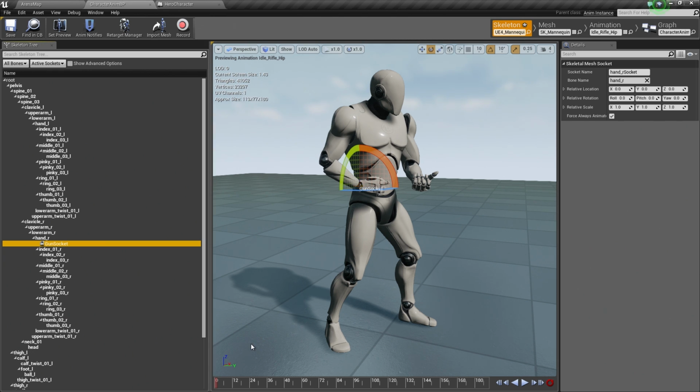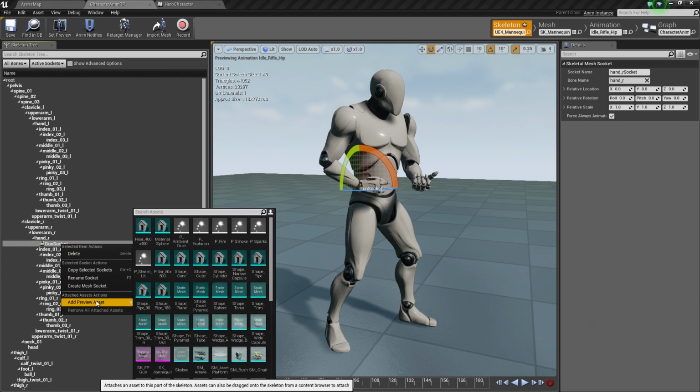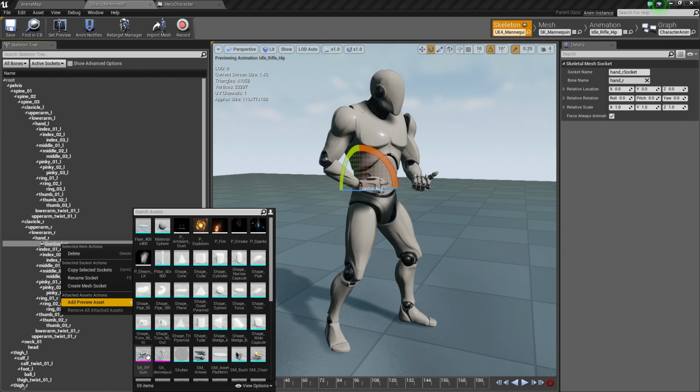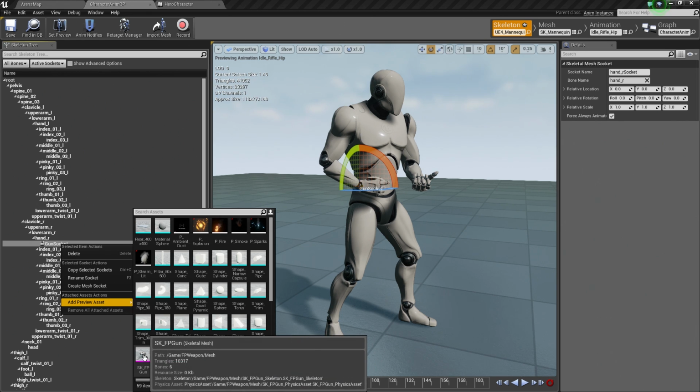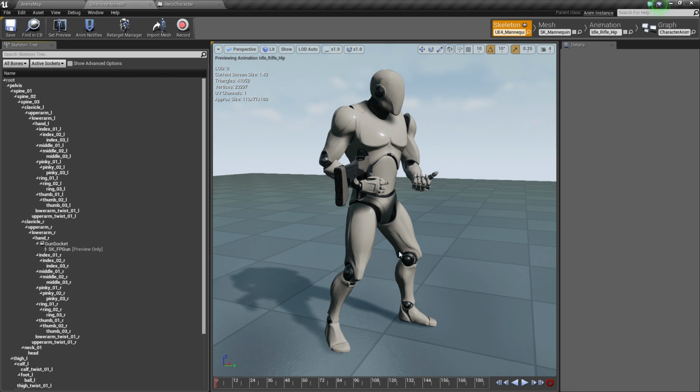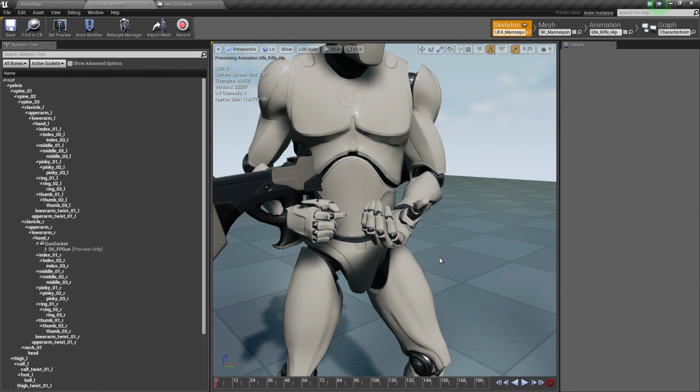So let's now take our gun socket, and the nice thing about sockets is you can right click on them and you can add preview assets to see what a certain asset would look like. So we can choose our little FP gun, and there we go. Our gun magically appears right there on our character. Now, this is just for previewing purposes. This is not permanent. This is not actually attaching the gun.